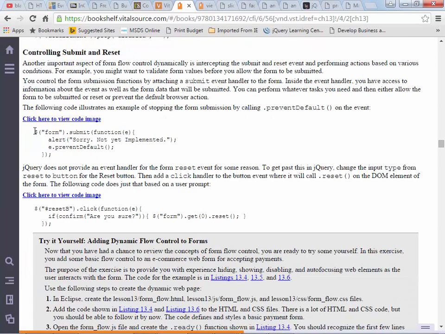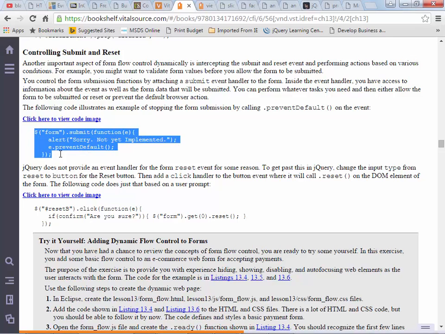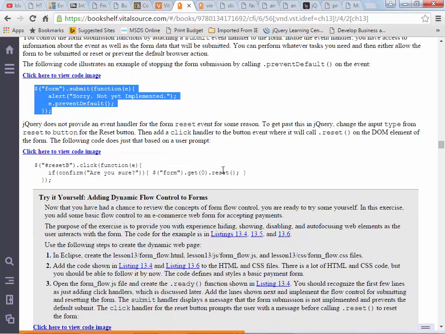Controlling submit and reset. Again, look at this example. Now, in the example here, if you click the submit button, it comes back with an alert that says, sorry, not yet implemented, prevent default. Well, what's the default? The default, you know this already, with a form is to look and see whatever you had the action set to. You know, for example, what you were supposed to do here is bring up that PHP file.